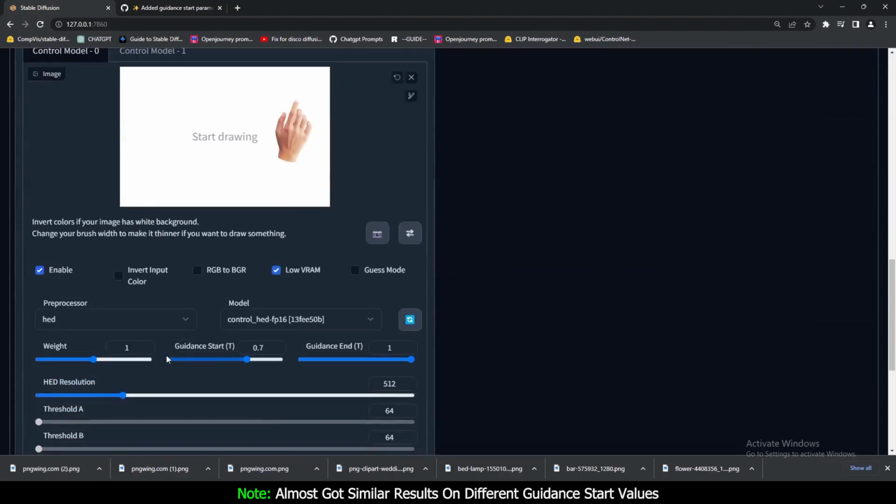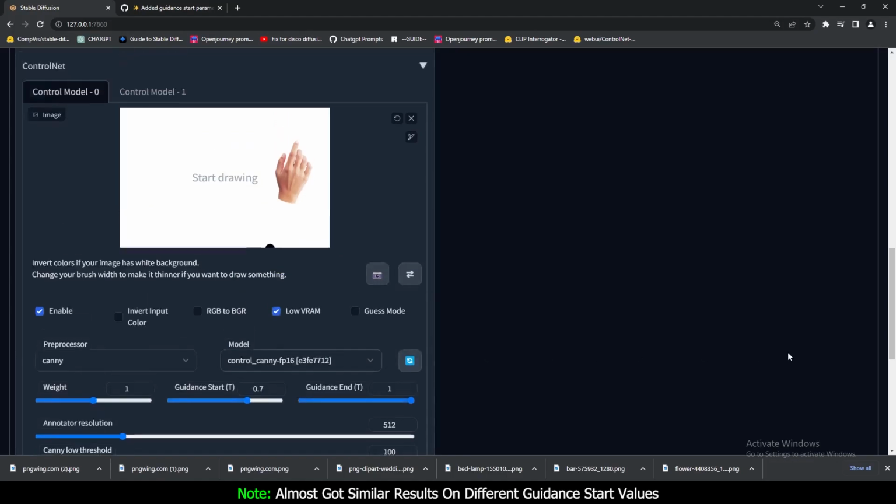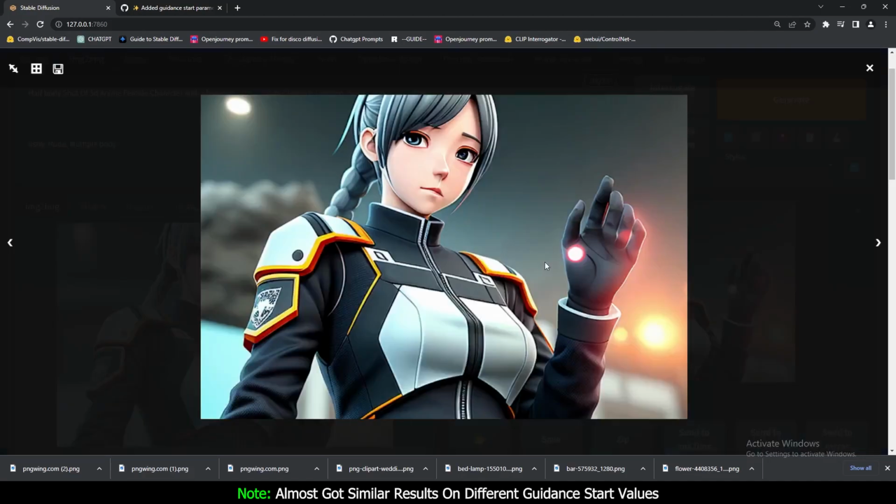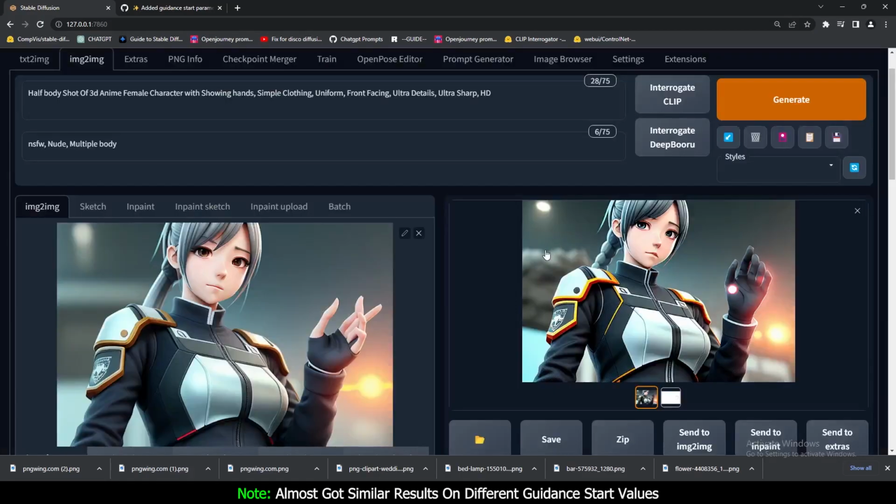And one more time we will go with the Canny model as well. Let's go with the Canny model and let's see what result we get with the Canny model once again with the 0.7 setting only. So let's see what result we get. So guys, as you can see, that's the result that I got with the Canny model. Yes, definitely a perfect result on the hand as well. Some minor changes on this model as well.